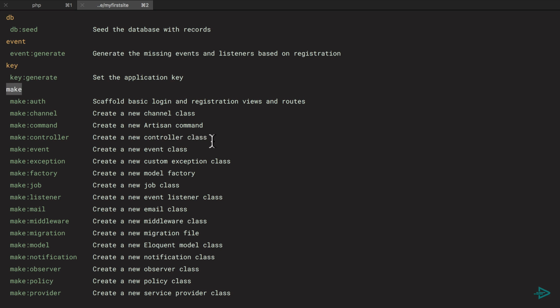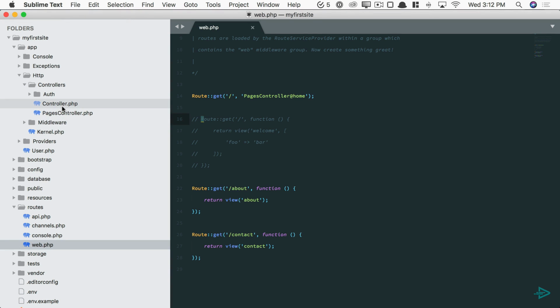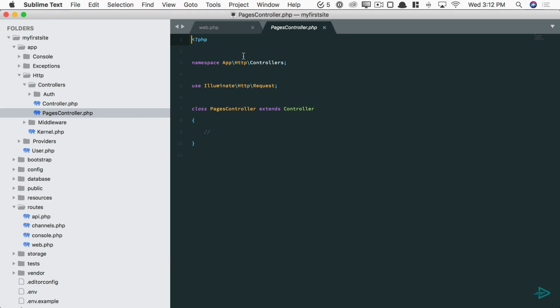All right, anyways, we're going to create a new controller class using the make controller command. PHP Artisan make controller, and we're going to call it pages controller. Okay, we'll find that here. So notice, here's the boilerplate you get out of the box.